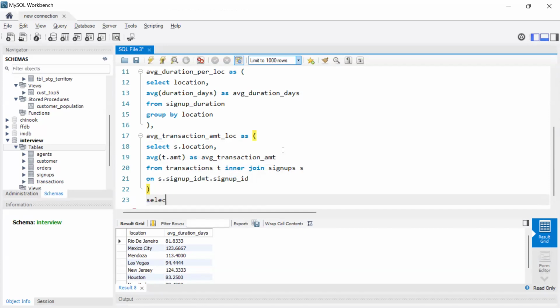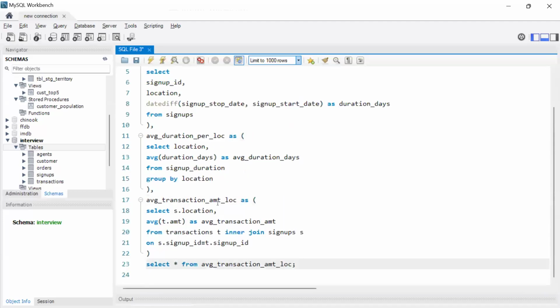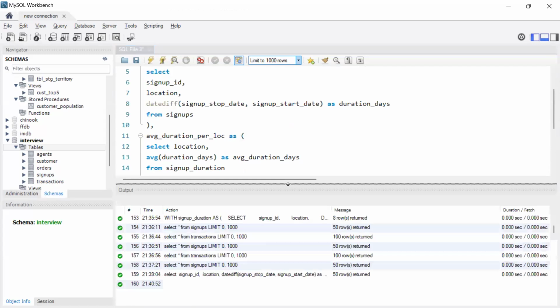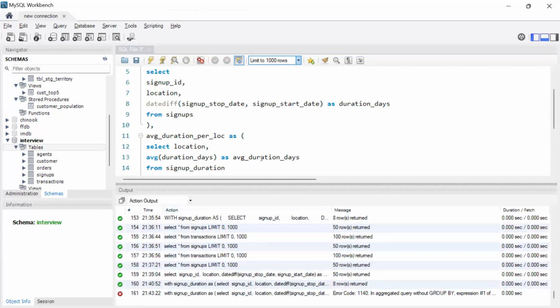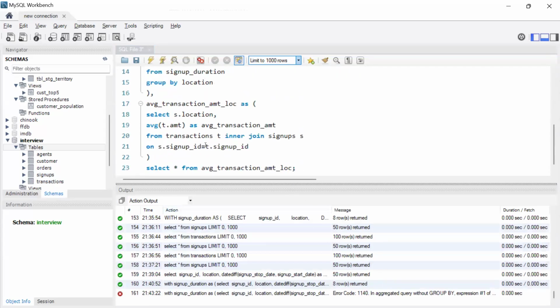Let me run this and show you how it will look. Select star from average transaction amount LOC. Let's see what's going on. Group by is missing, right? I missed the group by. Yes. Group by location.